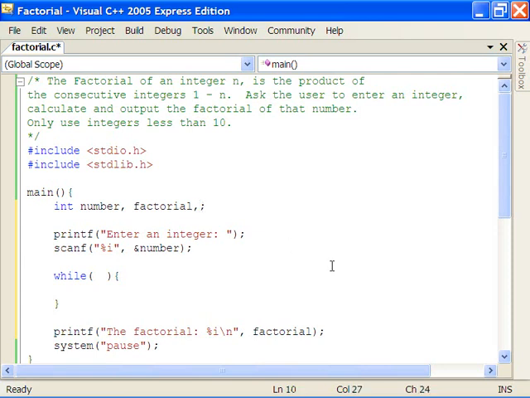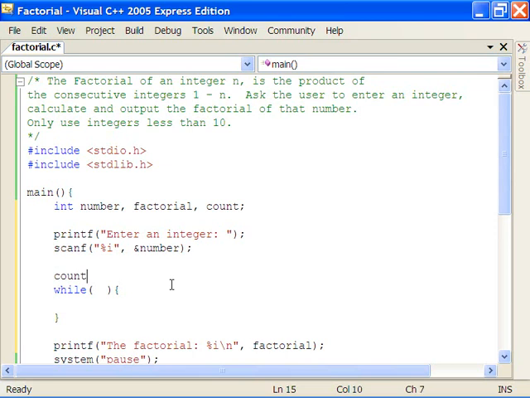Let's make a count variable. And remember, we want to know where do we start, where do we stop, and how do we get there? So let's start where the count is equal to the number. Count gets number, and we'll count down. So inside this loop, we're going to go count gets count minus 1.